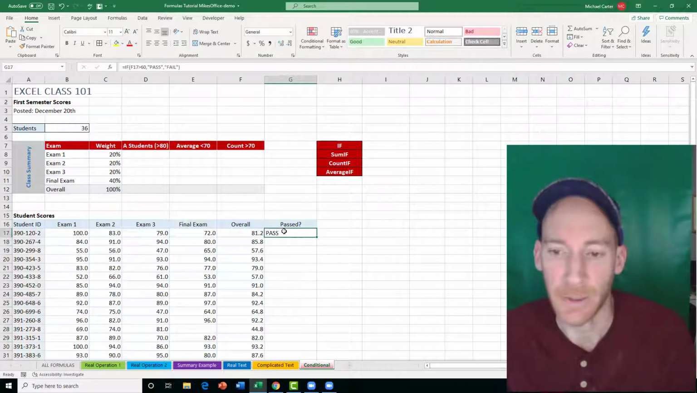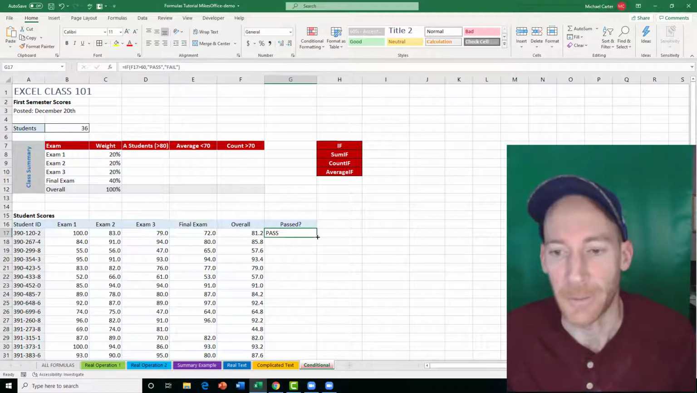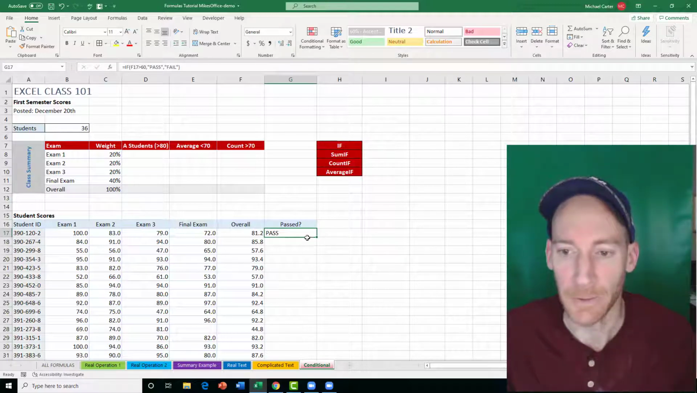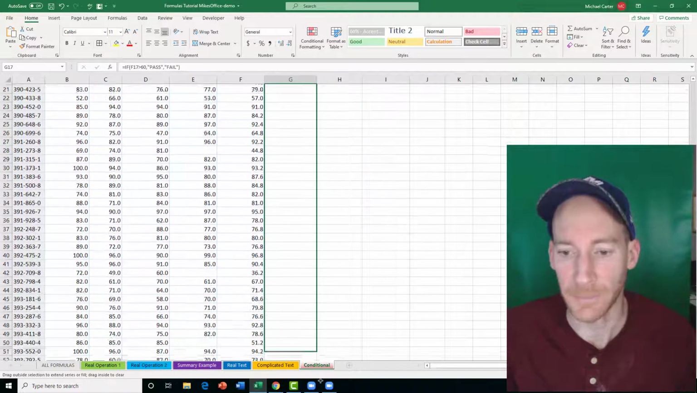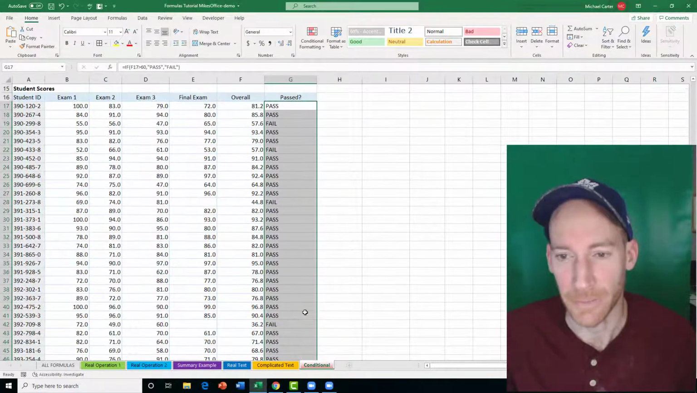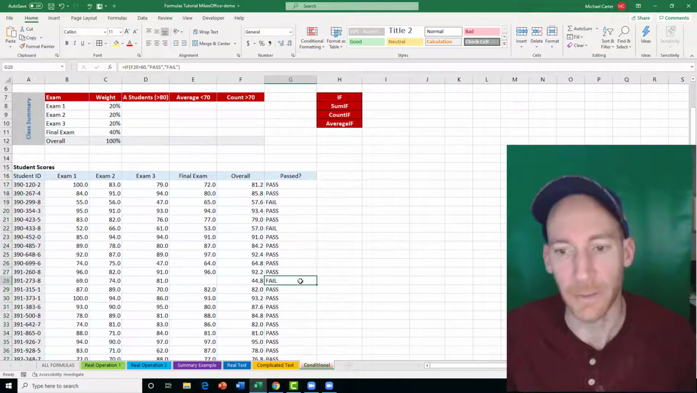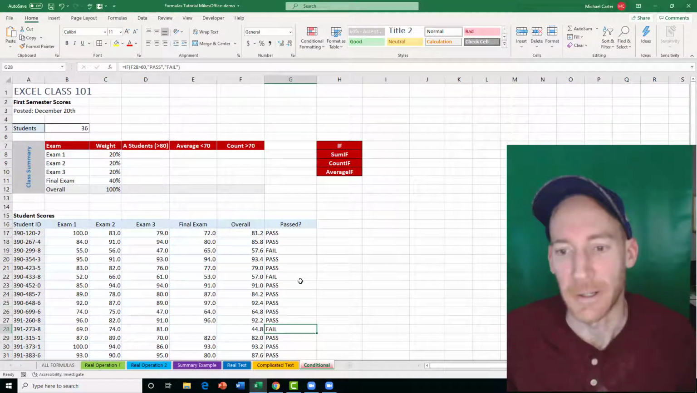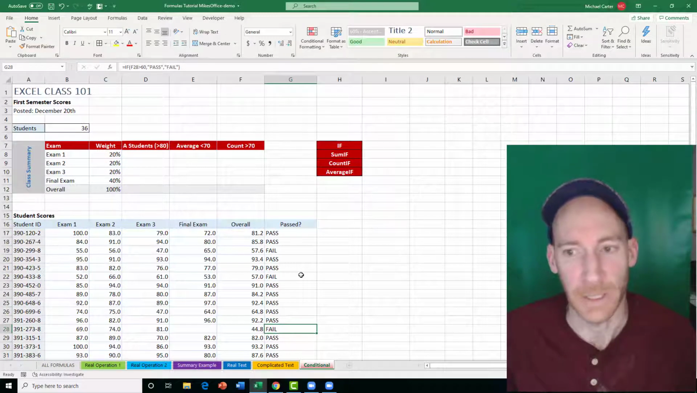Because this isn't a table, it didn't automatically copy the formula down like we did before. But if you want to copy this down manually, you just grab onto the autofill handle, drag this all the way down, and release it here. You can get a sense of whether each student passed or failed. It looks like we've got a lot more students who passed than failed our course.